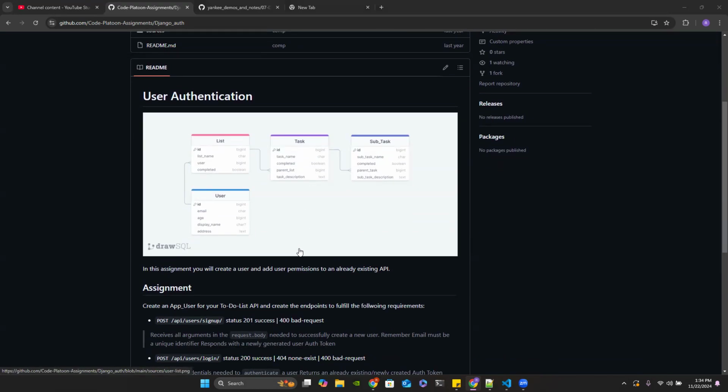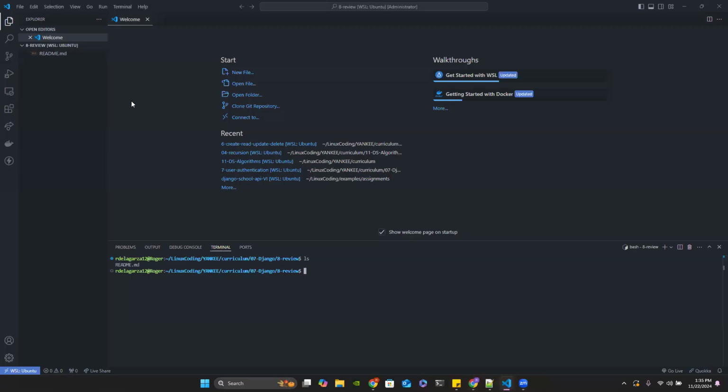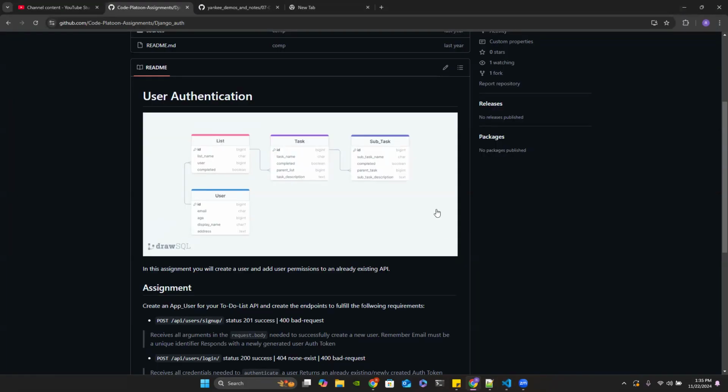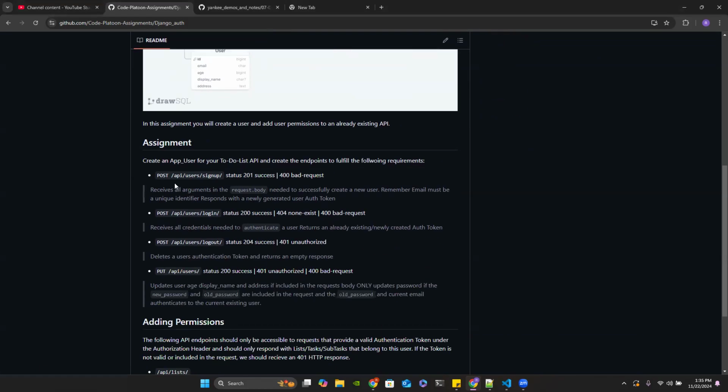In this assignment, I have to create a user and add user permissions to an already existing API. You saw on my VS Code, I have nothing, no project, zilch, right? So nothing at all. I see here the schema of what my model should look like, and we will dissect this in a little bit.